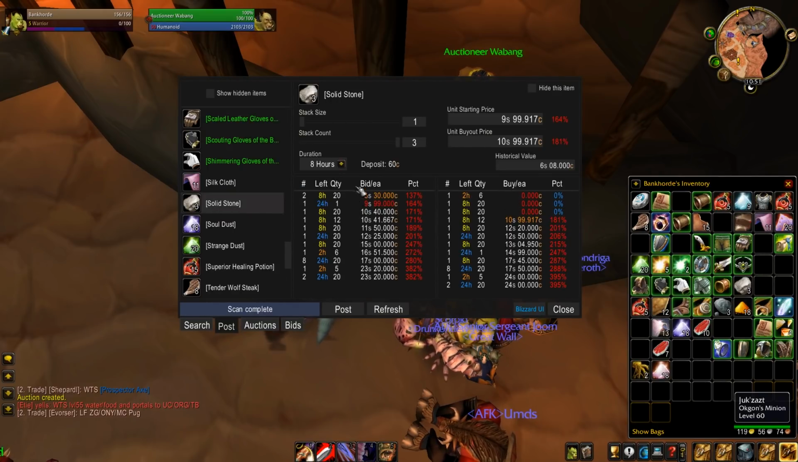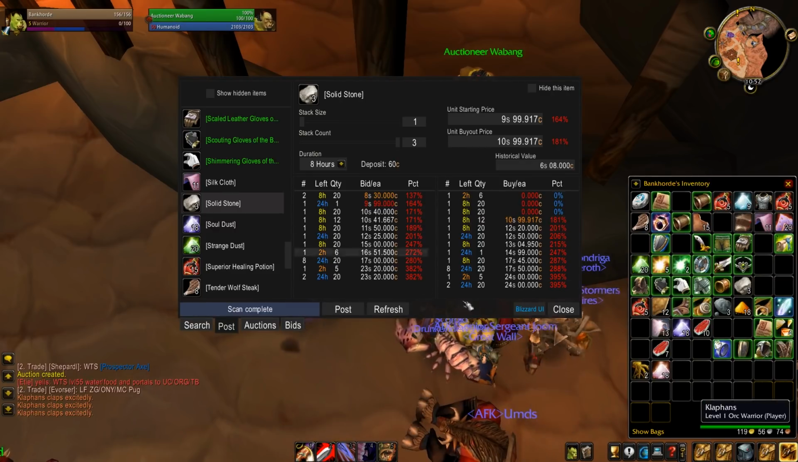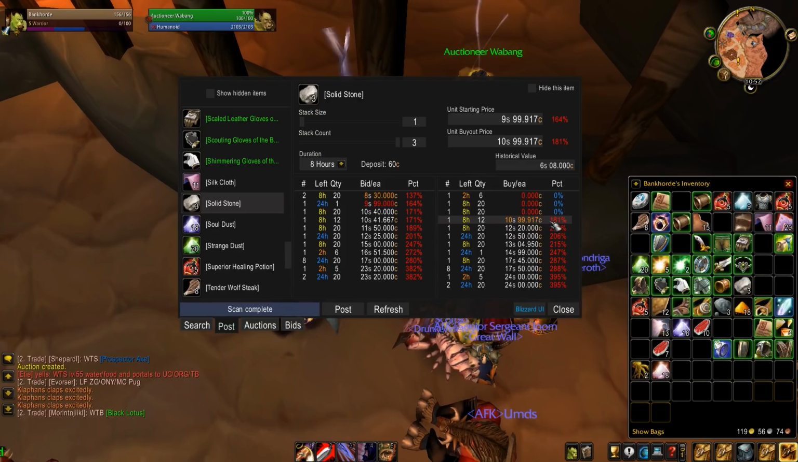Really quick scan there because there's not that much on the auction house. It didn't even have more than 1 page, so we've only got 1 page now for the auction house to go on. Currently above historical value, we can see that it's currently selling for 181%, and this may be the normal value now. It could just be displaying this because I haven't used the auction house recently. So we can see that we're getting 10 silver, 99 copper per solid stone.